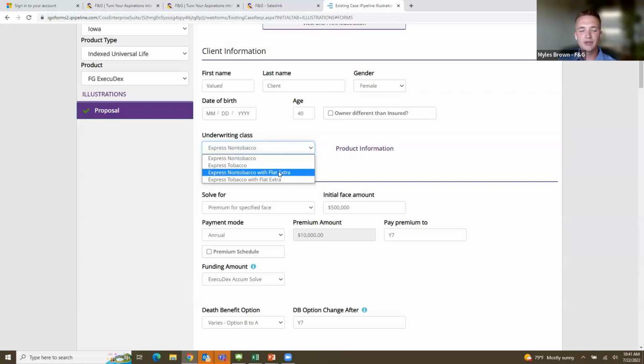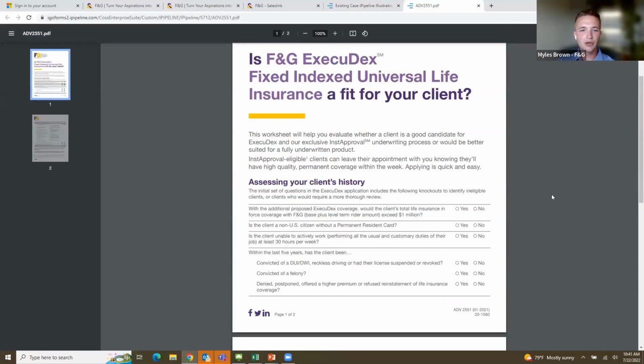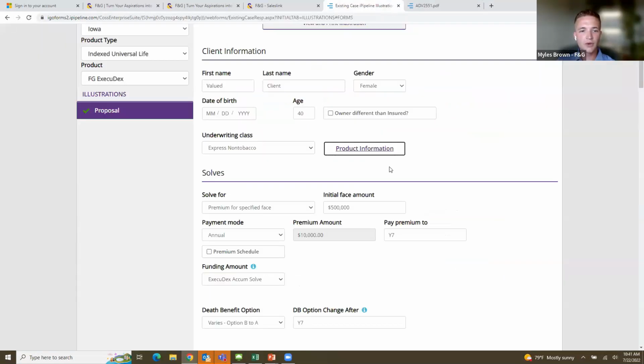There is a flat extra option here. I will tell you, I've never seen an ExecuDex case where there is a flat extra. Think of maybe an airplane pilot. That may be a reason for a flat extra where we can still approve them through ExecuDex. And then if you want some product information, there is a link right here that will take you to the product information, or actually that pre-screen questionnaire that I mentioned, located right here in the illustration software.